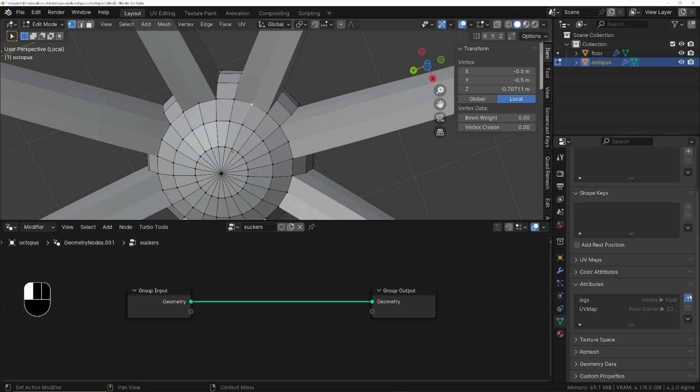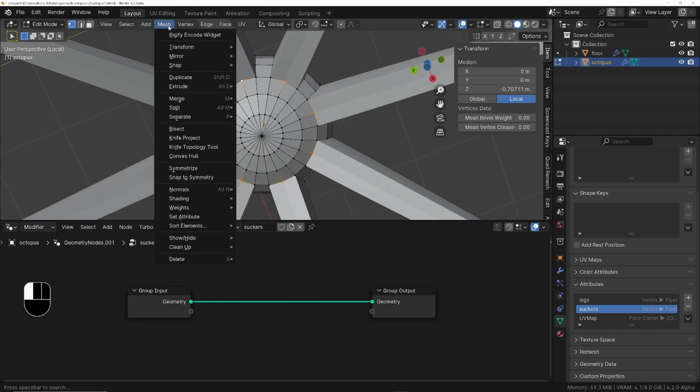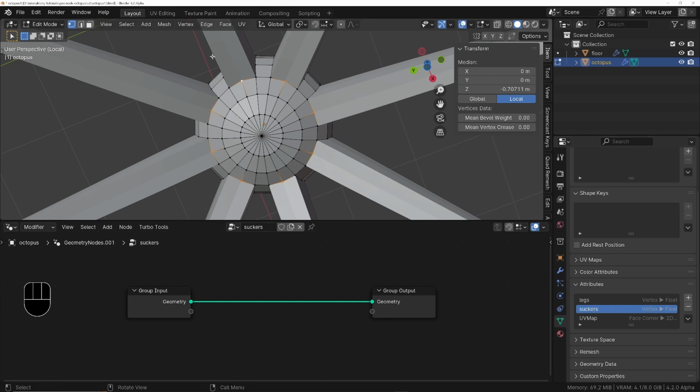So into the data panel, we'll create a new attribute called suckers. It's going to be on the vertices again, and it's going to be a float, and we'll say OK. And I'll select the vertices that are at the bottom of each leg. Go into mesh, set attribute, making sure it's selected over here, so it's blue. Set attribute, and give the selected vertices a sucker attribute value of 1.